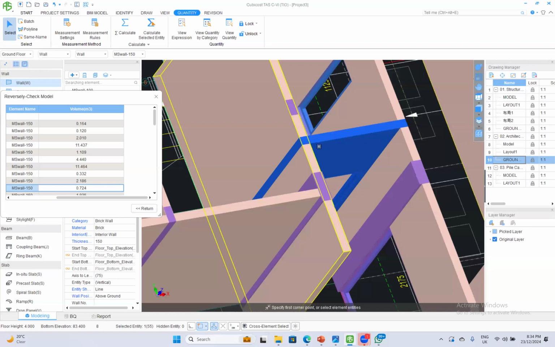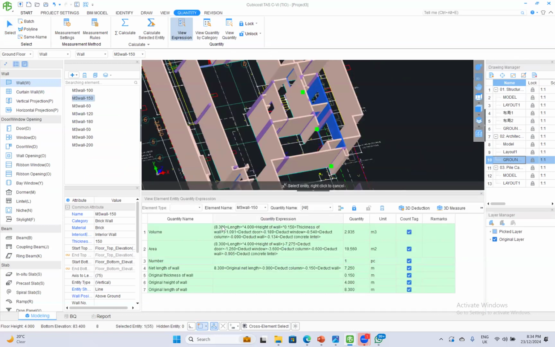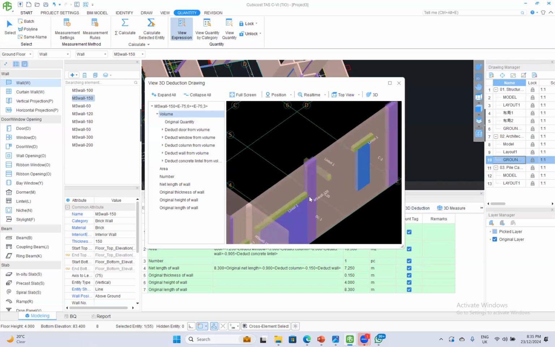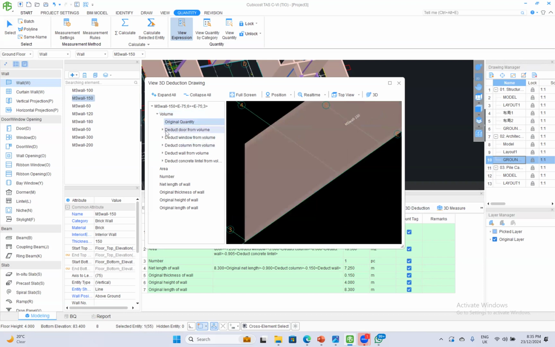This is not enough for us. Then I can select this particular wall and click on view expression. I can see all the formulas. This is a comprehensive quantity breakdown: length, height, thickness. I can see them all and I can see the formula as well. Then if I go to this 3D deduction, I can see all the deductions. This is the original quantity and this is the deducted door.